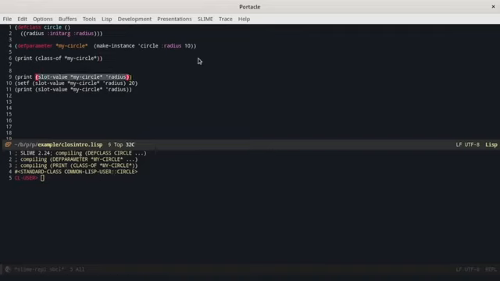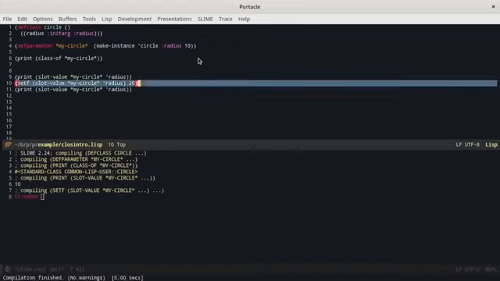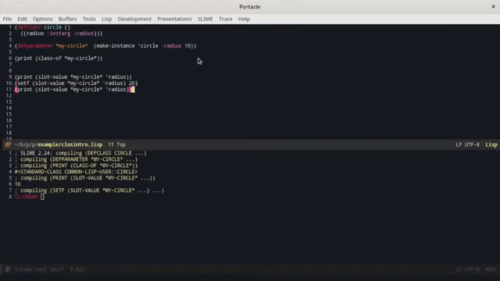We can access and set the value of a slot at any time using the slot-value function. We can verify that the current radius is 10, then we set it to 20, and we print it and verify that it is 20. To set, we use the setf function of Lisp.